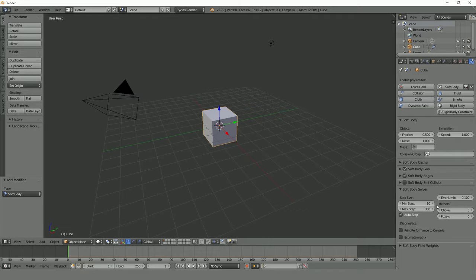Now, these are the default settings with the minimum step at 100, maximum step at 300. These are the steps per frame. Basically, what that means is every single frame, there's going to be a certain amount of steps calculated to figure out how accurate the simulation is going to be. Simulation step of 10 usually works pretty well. Sometimes, though, you might need to change it.